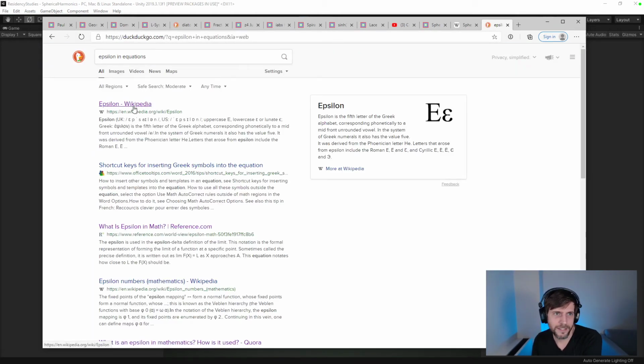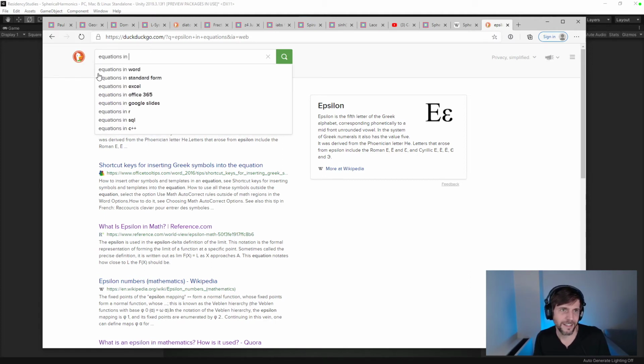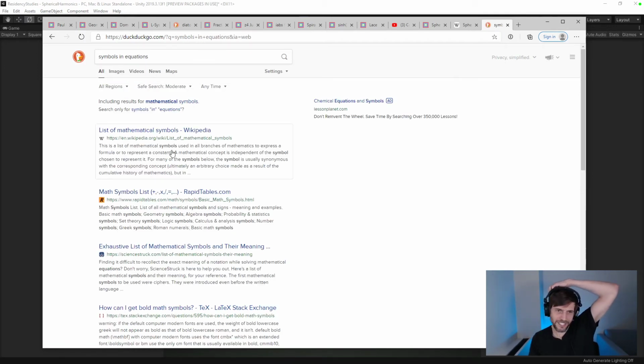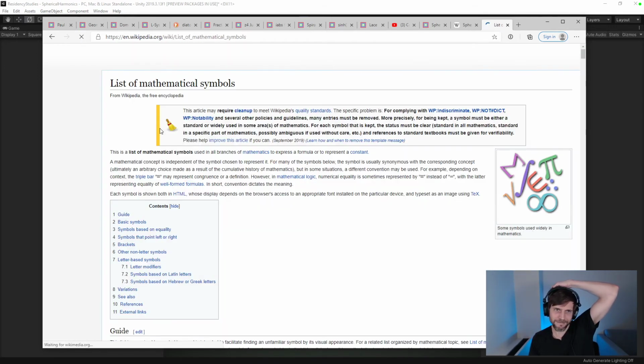Did I look up the wrong thing? Oh, that's not epsilon. What is that? What is that symbol? Symbols and equations. It's just called sum. Oh, I thought... okay, sorry.